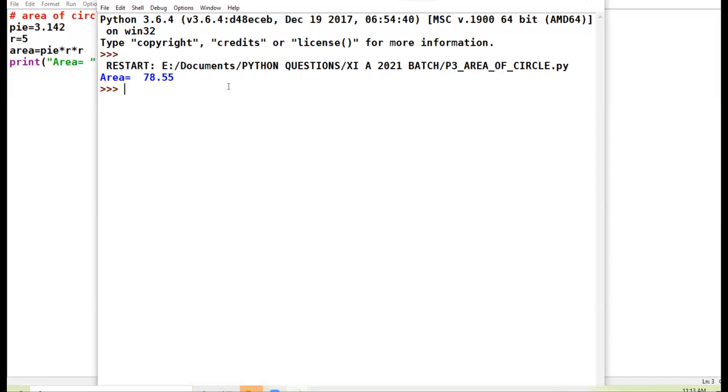Area is equal to 78.55. Area equal to 78.55. Am I clear up till here? Because very shortly I'm going to make one heavy change. If up till here, am I clear? Tell me.